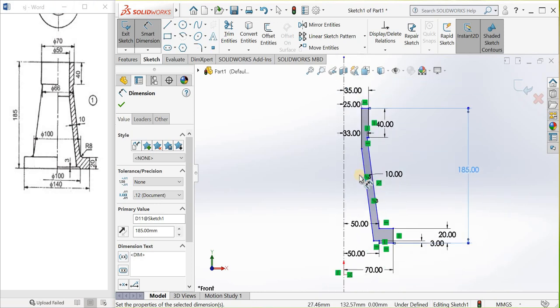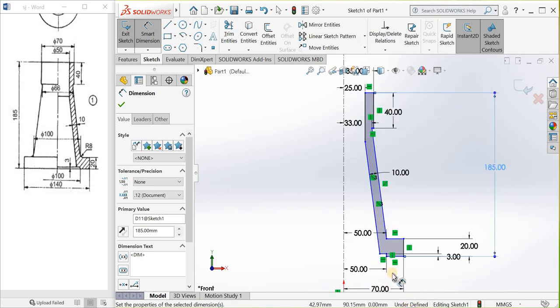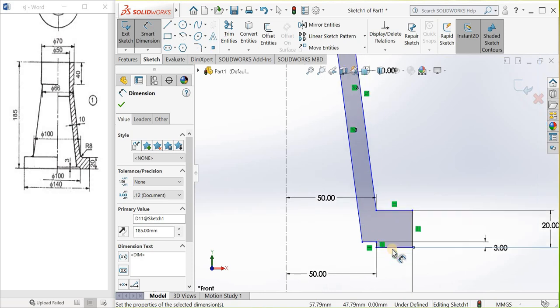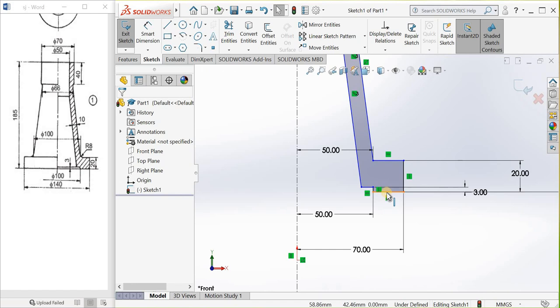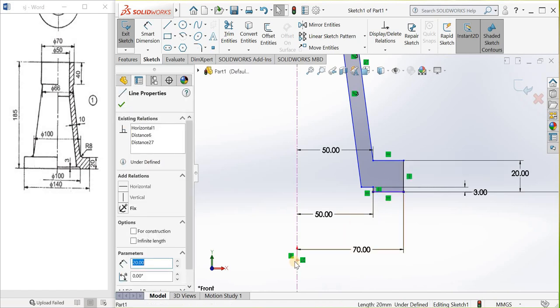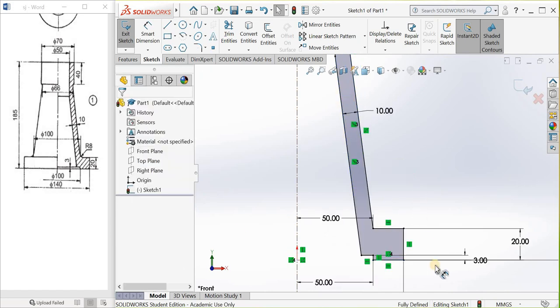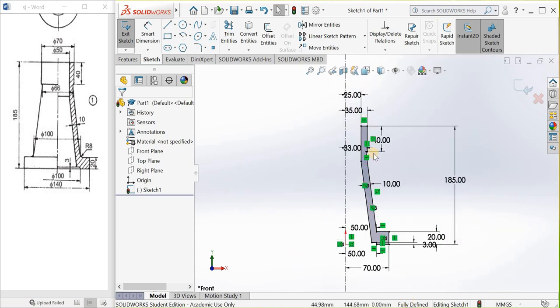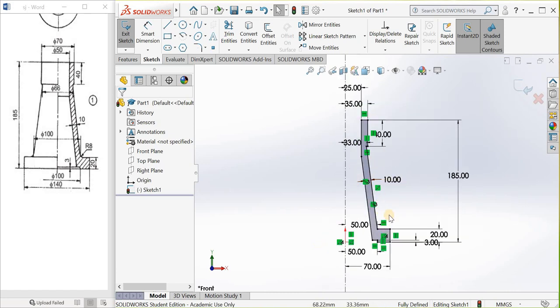Now what is the next thing we should do to get it fully defined? It is still underdefined, so you have to give still more dimensions. So I select this line and this origin point and make them coincident. Now you can see that if the sketch is related to this origin, then it shows fully defined. So whatever you do in the sketch, you have to start from this origin. Okay, so the sketch has been completed.